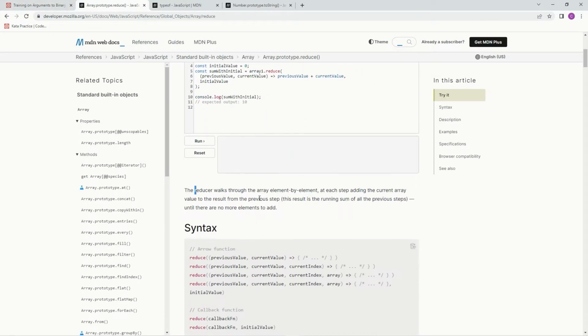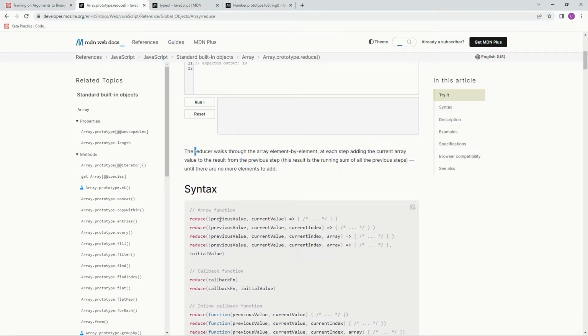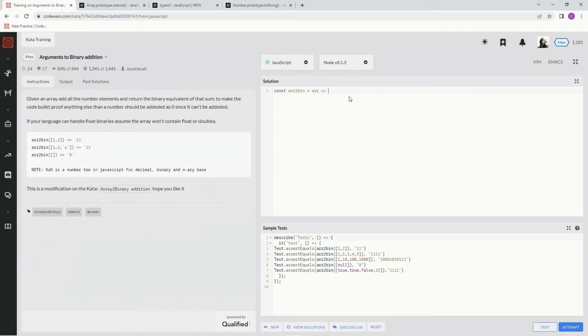Okay, so here's the syntax we're going to be using. We're going to be using the previous value, current value, arrow function, and we're also going to have an initial value on it. All right. So what we're going to do is r.reduce, and we're going to have a previous value, current value, arrow function right here, and we're going to say previous value, and then plus, and now we're going to check if the current value is a number or not.